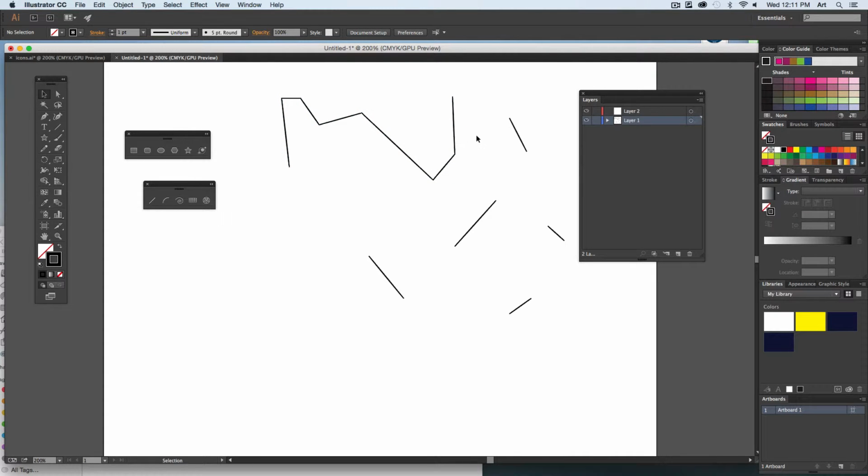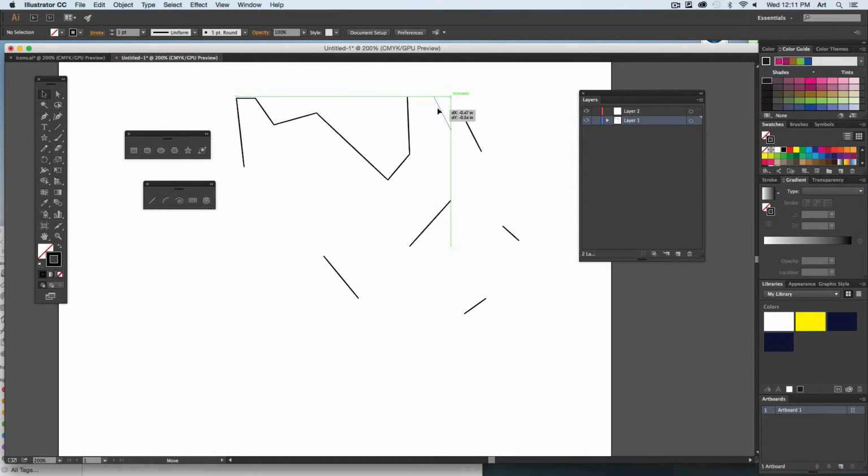But let's say I didn't want to do that. I want to get more specific. I want this one to connect not from here to here, but from here to down here. In order to tell it exactly where you want it to join together, I've got to use my direct selection tool. Remember, the white arrow will allow you to select individual points. So I've got that anchor point, and I want to add on to this selection.